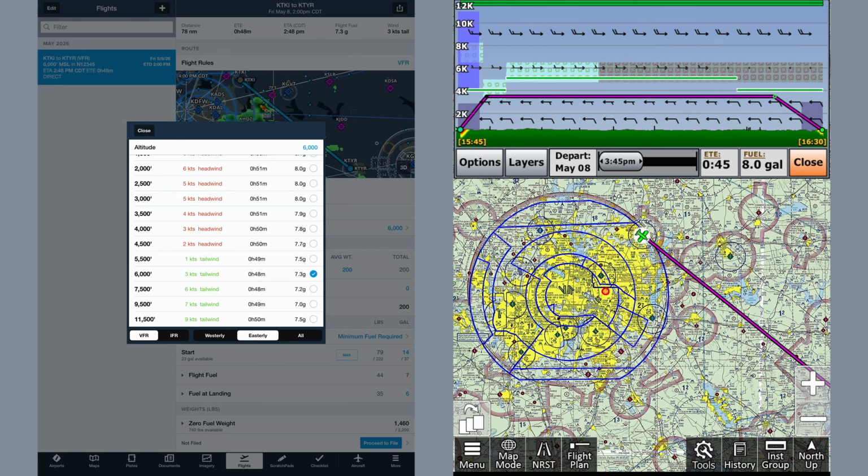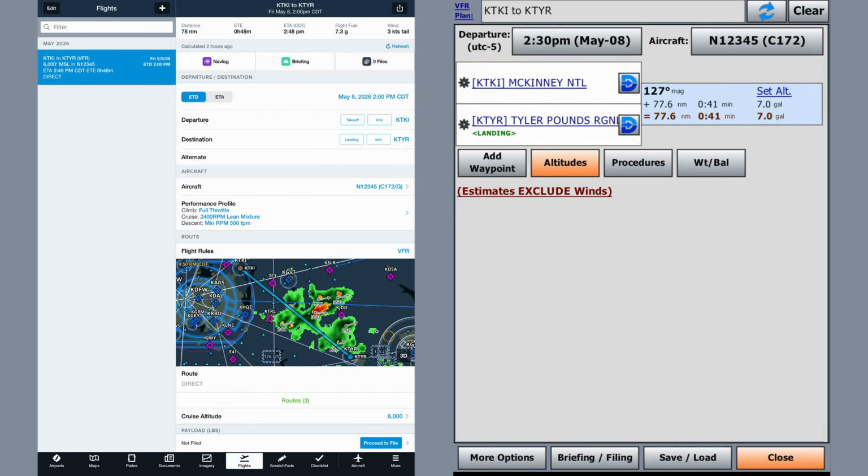Some of the extra information it has on this page is weather and airspaces, and I'll talk about that in our next video. Once you have that all put in, just click close. And at this point, we've created our flight plan. We have all the information for it.